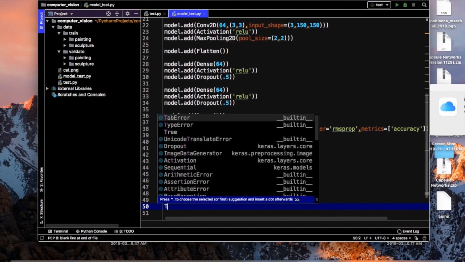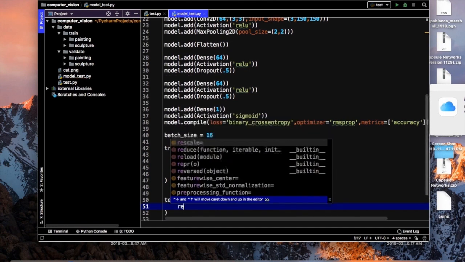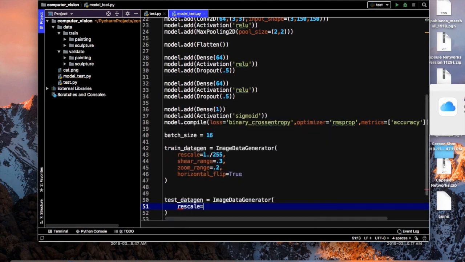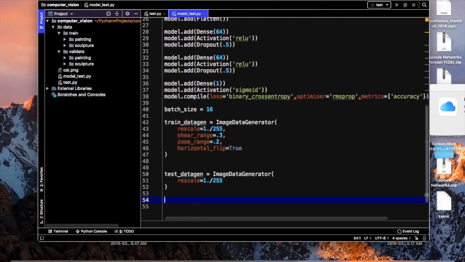And then we have to create our test data gen, and all we're going to do with this, because of course it's our test data, we're just going to rescale it, so we're not going to perform any transformations on that. Okay, and then we have to turn those data gens into actual generators.